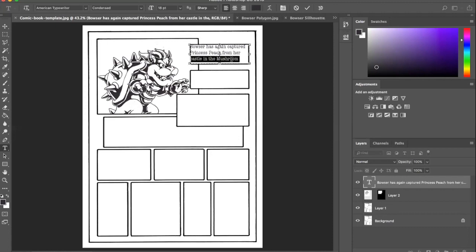Resize it. That was too big. 16. That's maybe still a little too big. 14. We're gonna keep it at that. But I'm going to change the formatting. I'm going to shrink it down just a little bit. It kind of fits in my box there. Yeah, I'm pretty fond of that. Okay, good.